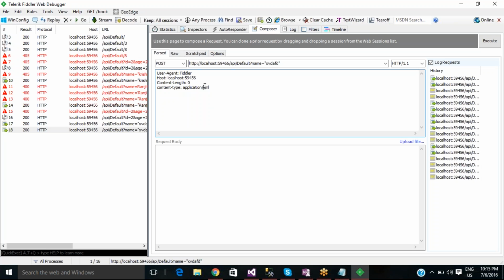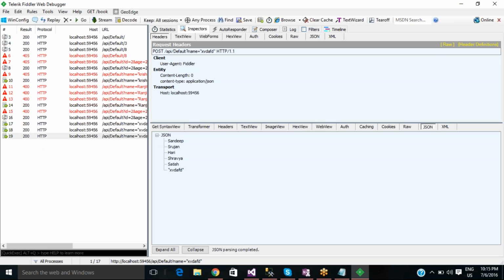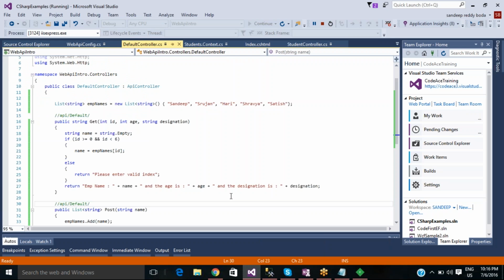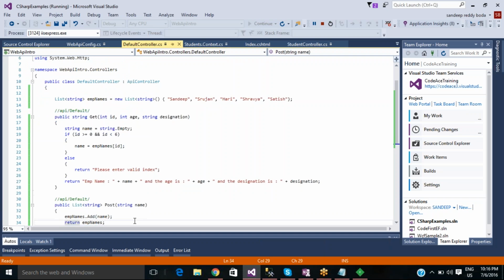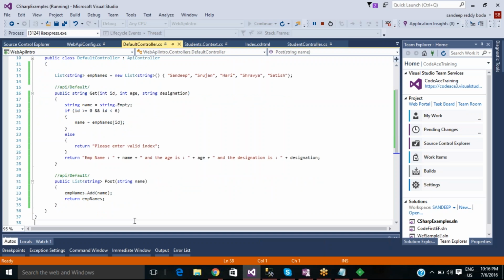Let's quickly click JSON. Okay, let me see the JSON format also. See, I'm able to see the JSON values also. That is what I'm trying to say. It's working now. Now let's go back to our post method. You are able to understand, right? So what is post method?